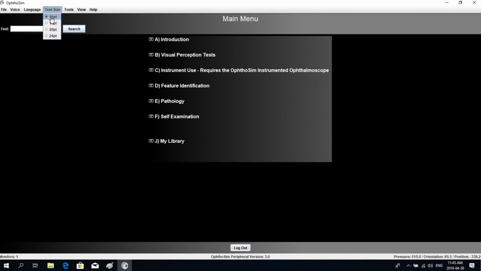Text size, we can increase the font size if we desire to do that on the main screen. Tools, this is a very important function. The Calibrate button is extremely important because this allows us to calibrate the instrumented handle with the software package, and we'll discuss that when we get to that section. This other option you don't really need. That's for our company tech support line only.